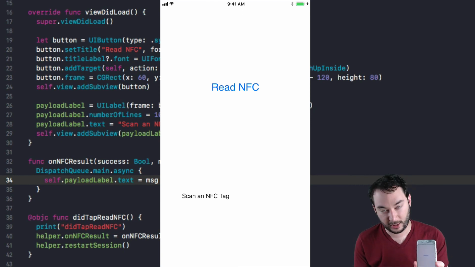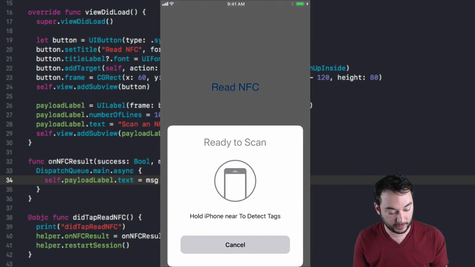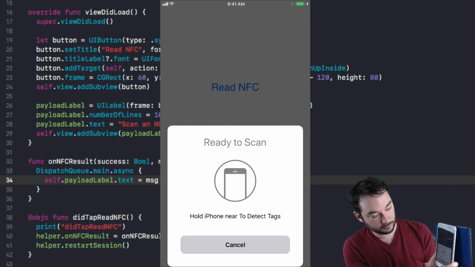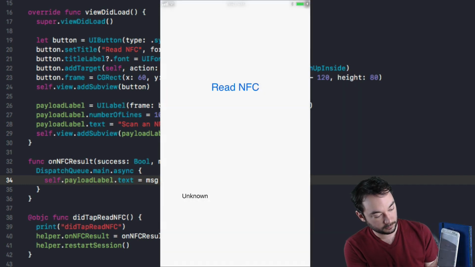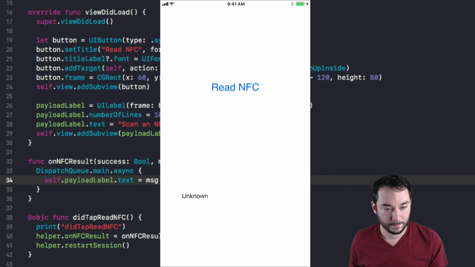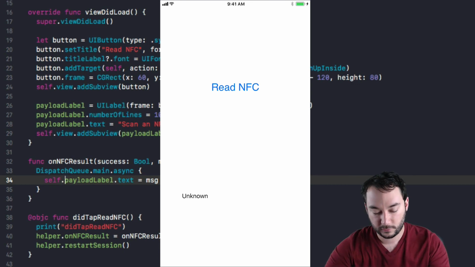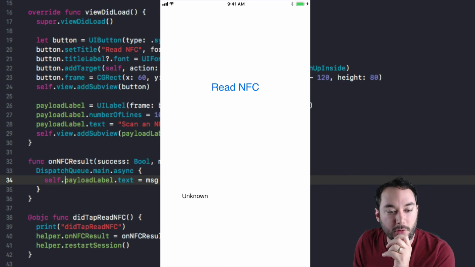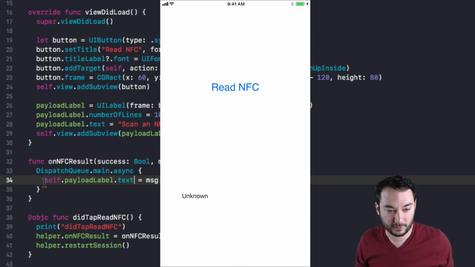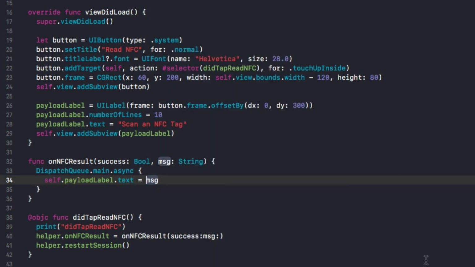So it says scan an NFC tag down there. I hit read NFC, the scanner comes up. So I actually have another tag here. Let's read this one. There it goes. And it says unknown again. I think it's the way I wrote these tags using an Android app. It's like it's adding an extra record or something. So let me just append a new line every time.